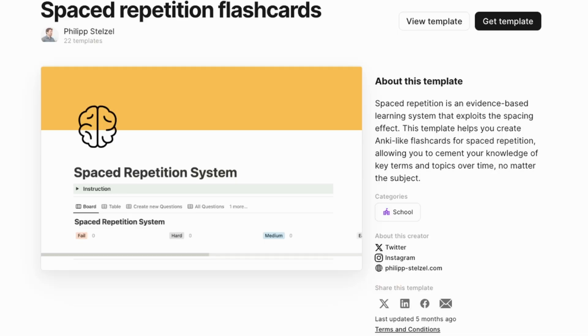So the second use case is creating questions for my space repetition system based on the content I have summarized in my knowledge database. I'm using my own template as a space repetition system. I think if you want to use space repetition in Notion, it's the best template you can find on the internet because it's the only one that really uses an Anki-like algorithm for your space repetitions.